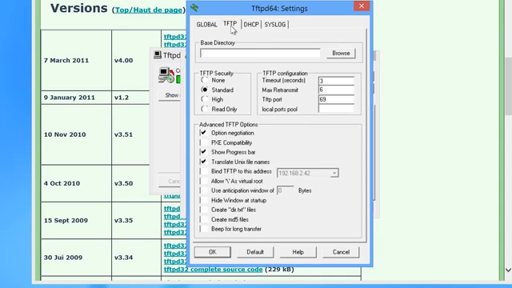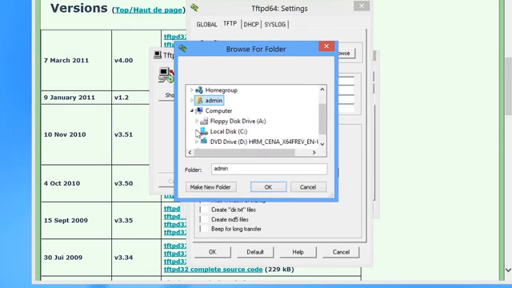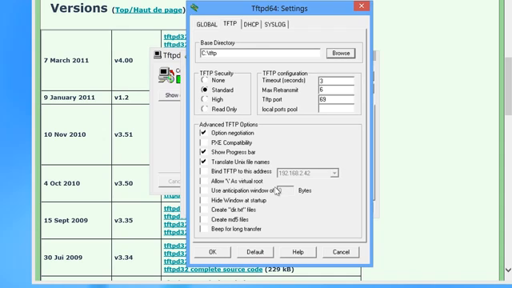I will next select the TFTP tab. At the top, I need to configure a directory to store the TFTP files in. I will create a directory on the C drive called TFTP and configure this as the base directory. On the TFTP tab, I will tick the option PXE Compatibility. Your network card may be supported without this option being enabled, but ticking this improves the compatibility of network booting.